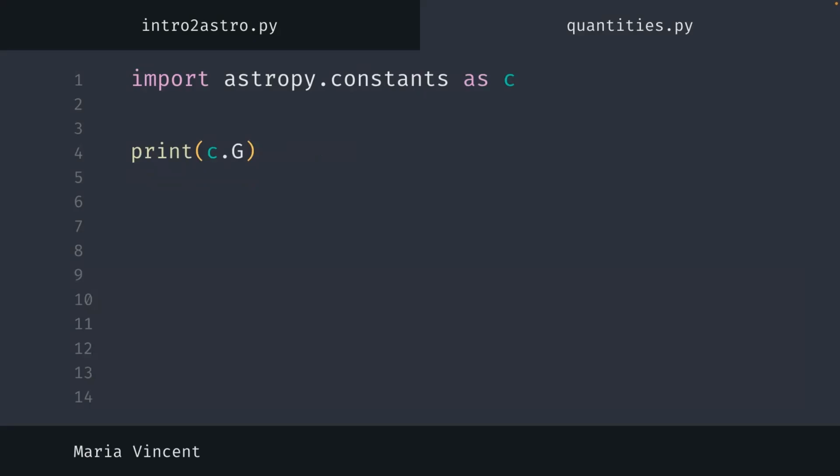And then the other quantities related package is astropy.constants. So I can import it the same way I imported units. And what this does is it comes loaded with pretty much the most used constants in astronomy, the universal gravitational constant, the Stefan-Boltzmann constant. If you don't know what this is, it's a constant that we use when we're calculating fluxes and luminosities.